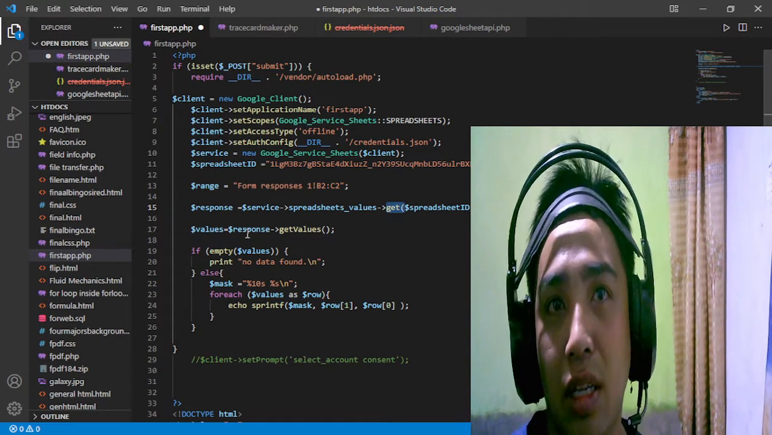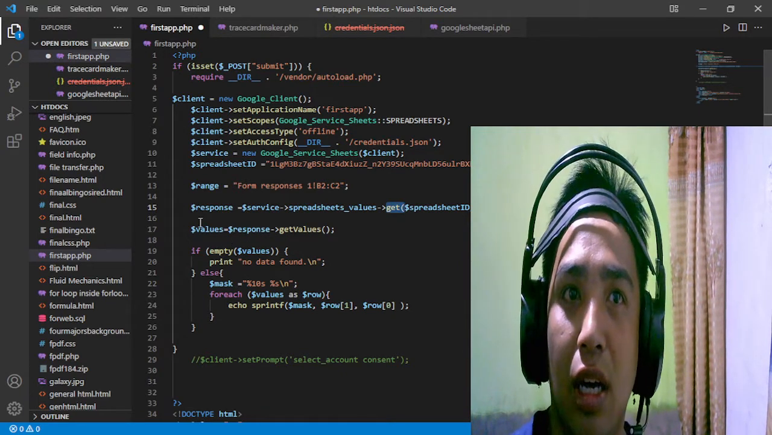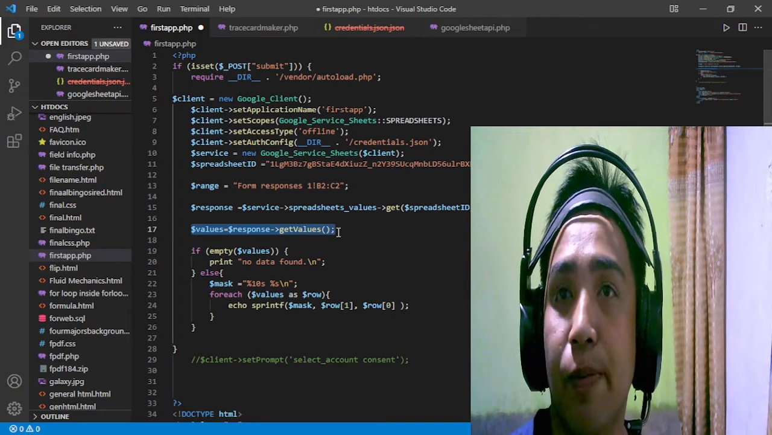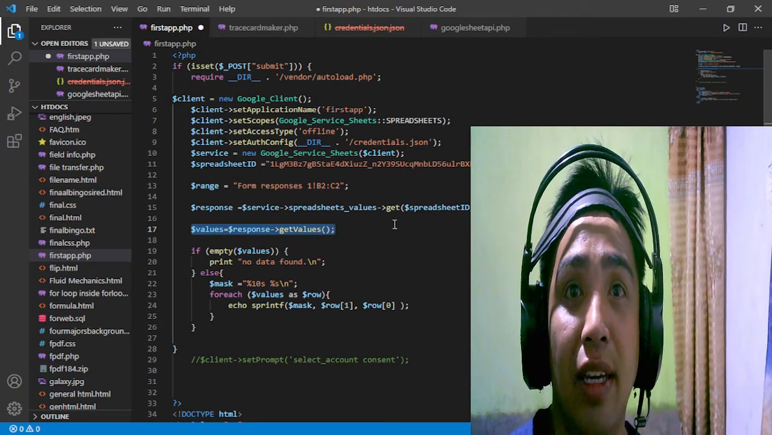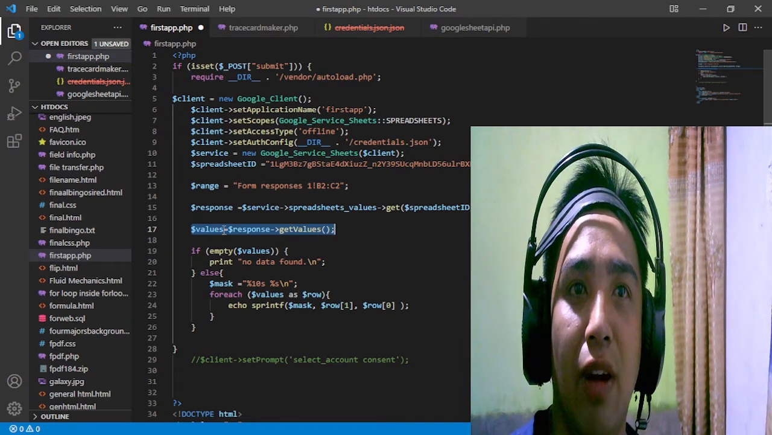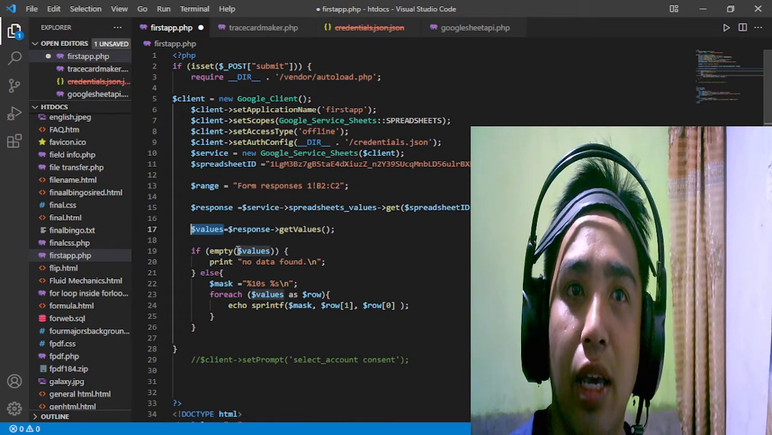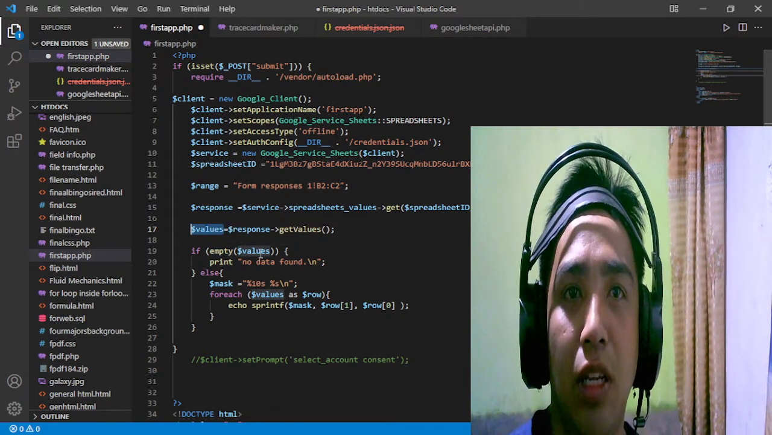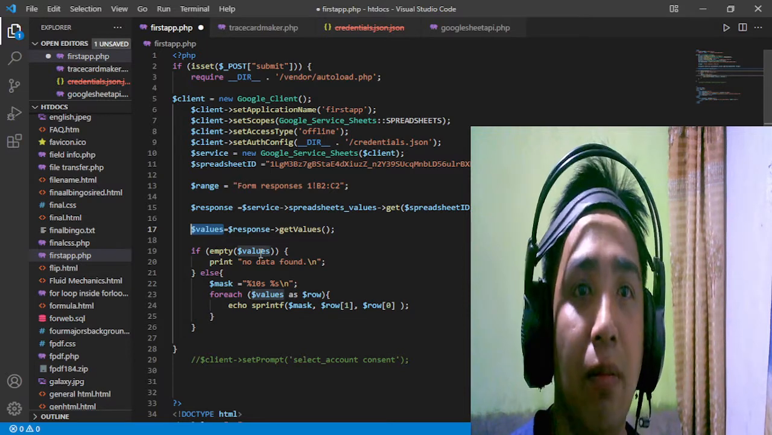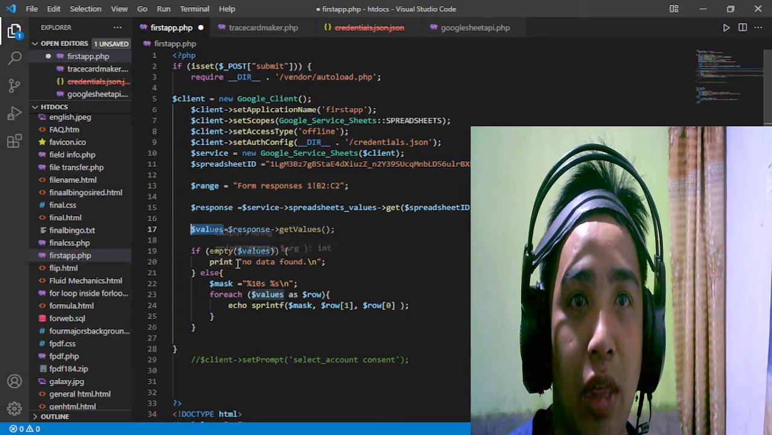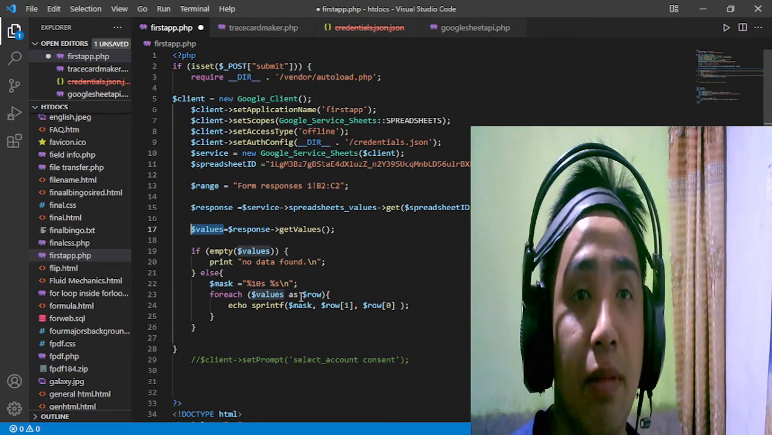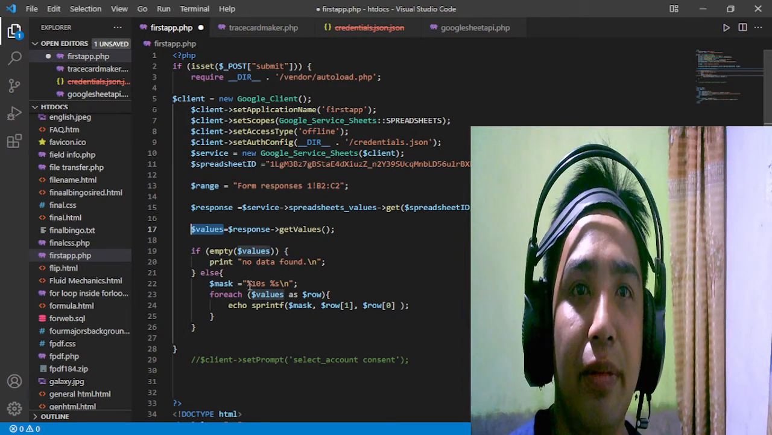So values dollar response. This is the code number 17. So line 17 wants the computer to get the response. Okay. So if there are values, we are going to pass it inside this variable as an array, right? So it's gonna check whether the values has something in it or there's none. So if it is empty, it's gonna print out no data found. Alright. Else, if there is something inside, so it's gonna here.